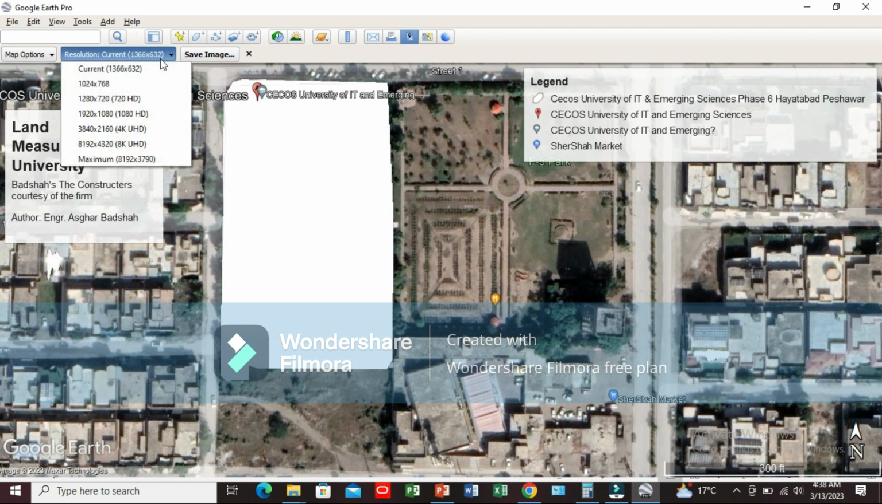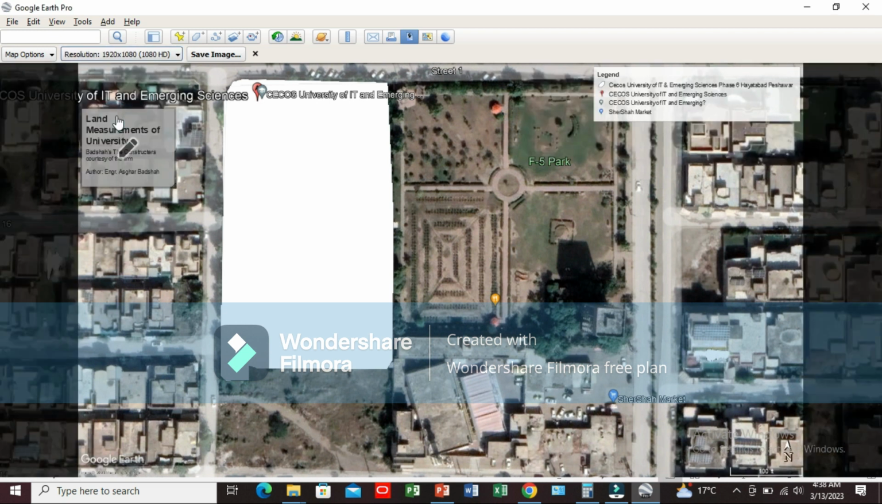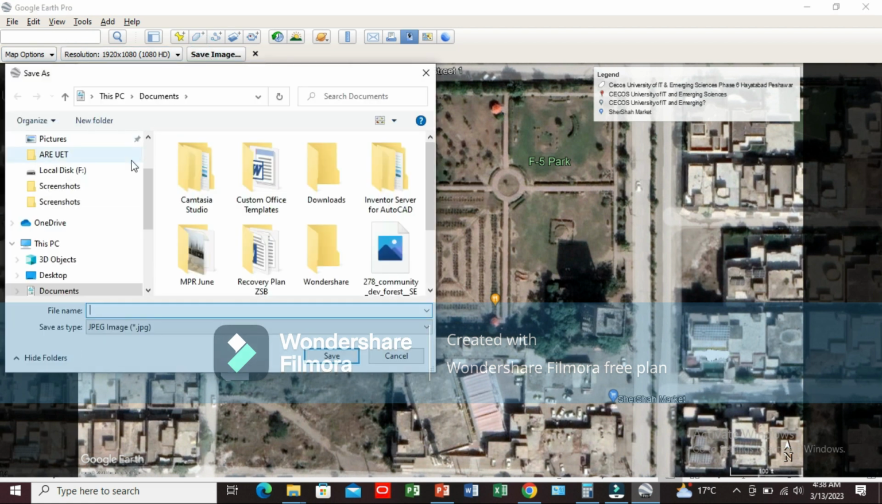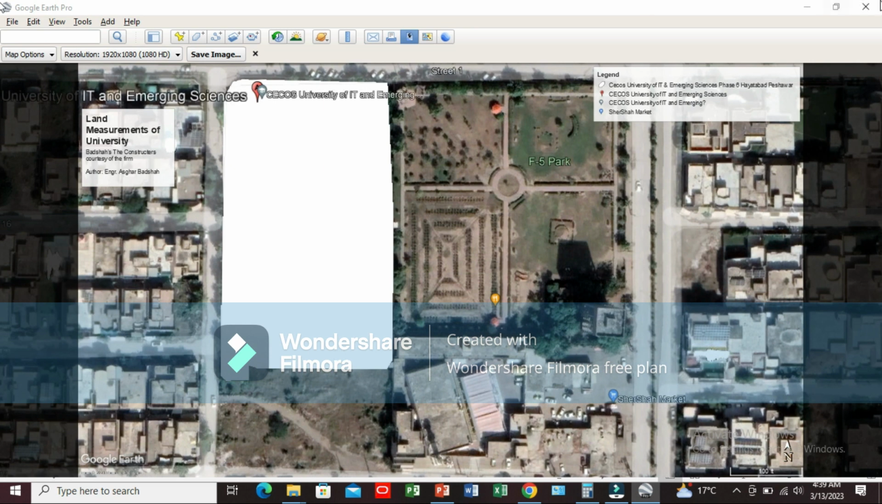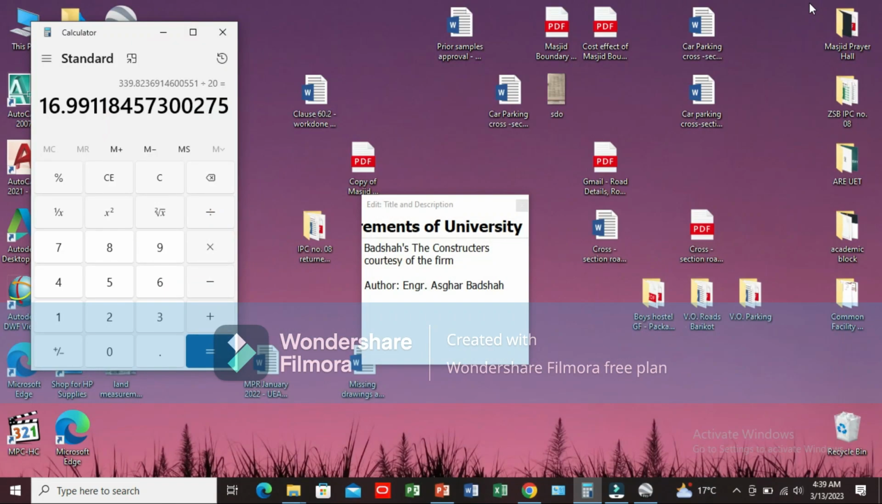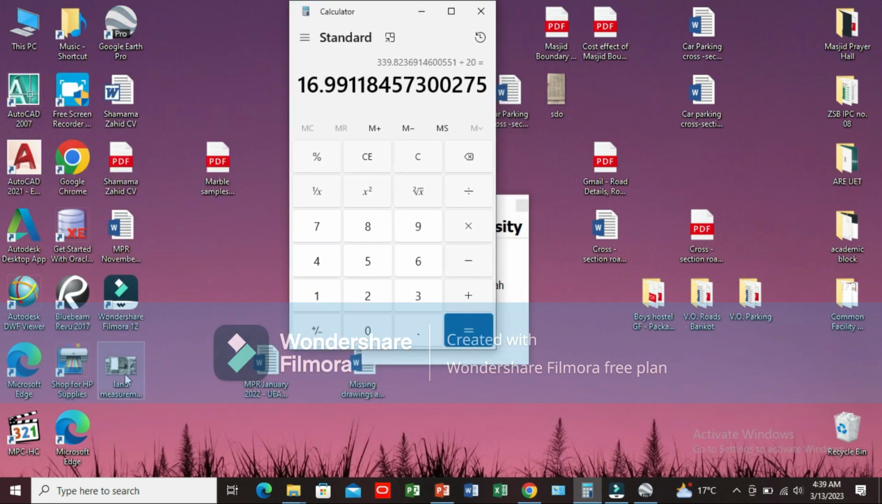Here the resolution is 1366 by 632, so I'm going to make it HD. So this image goes HD. Save image, desktop, and I'm going to name it land measurements of CCOS uni. So that concludes my first topic. Now the images, this is the image.